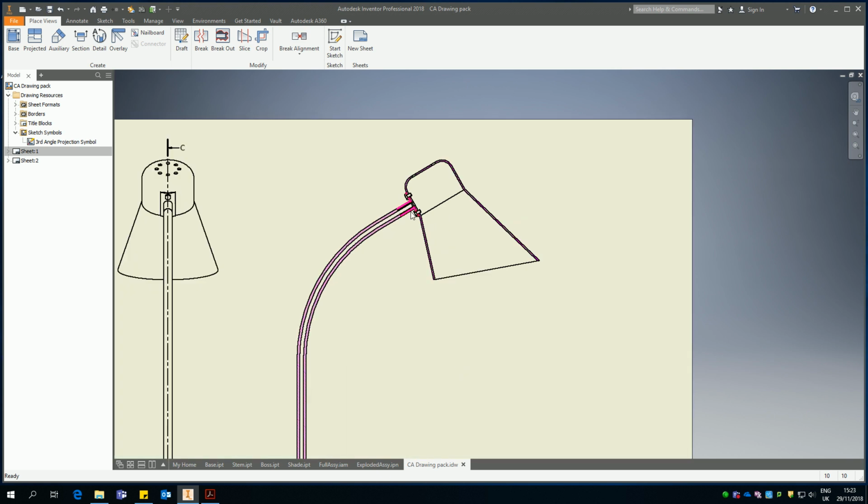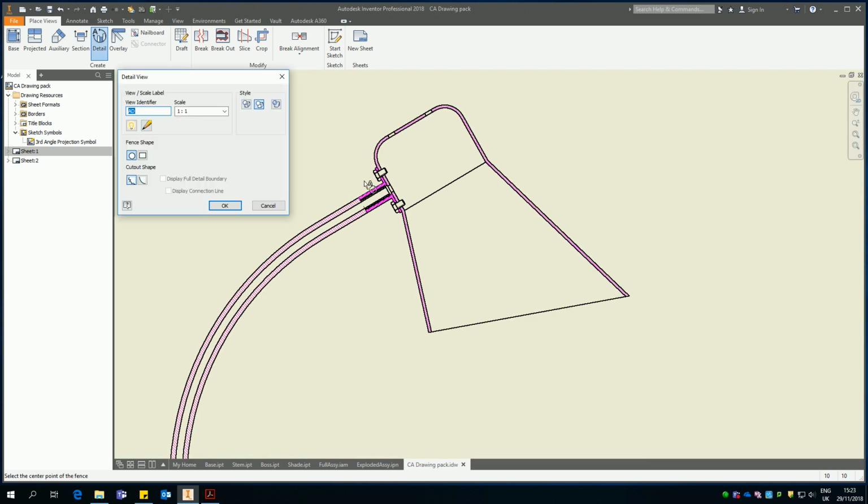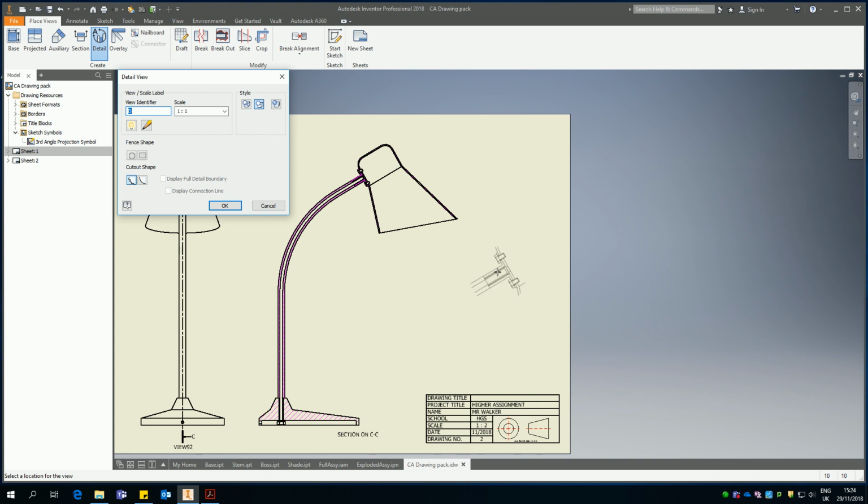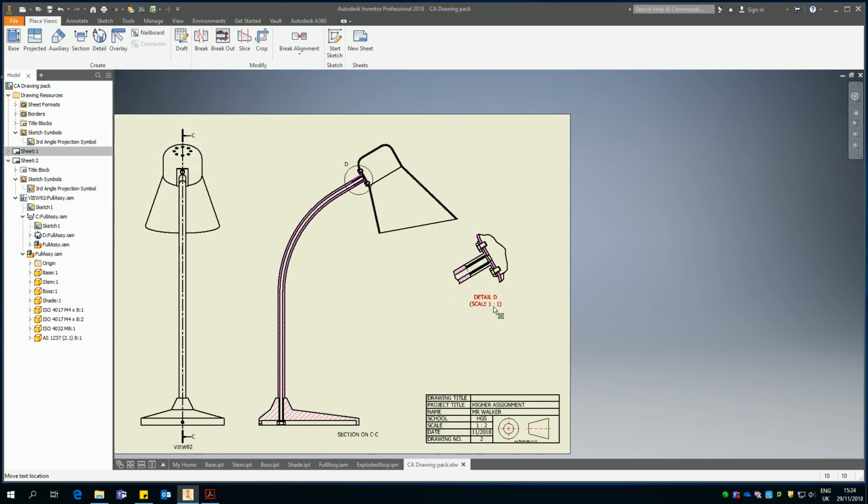But in the instructions it does tell us that we should provide detail views of the assembly point. So what I'm going to do is create a detail. Detail A you could use. I'm going to use D because it's, I guess, the next bit of technical detail. So I want an increased view of this. I'm going to go to 1:1 at the moment. We'll see what we get.